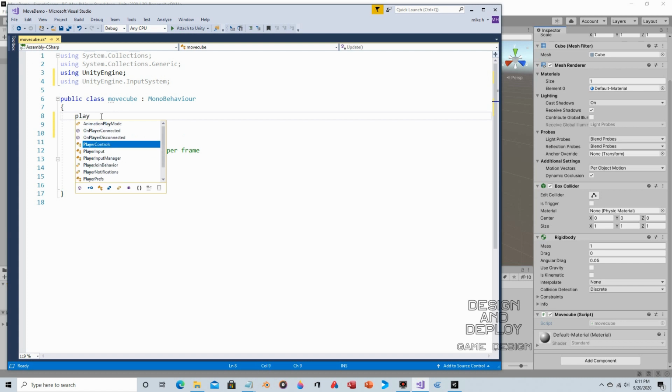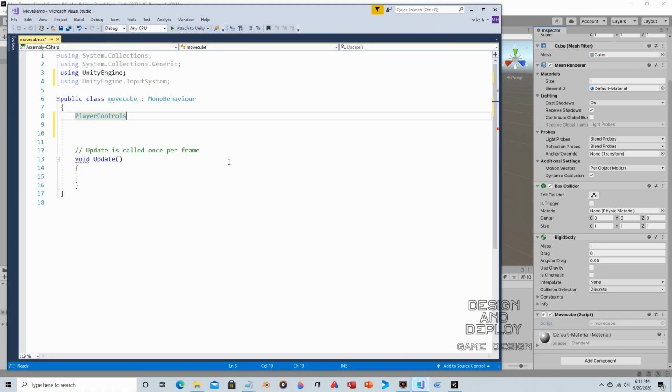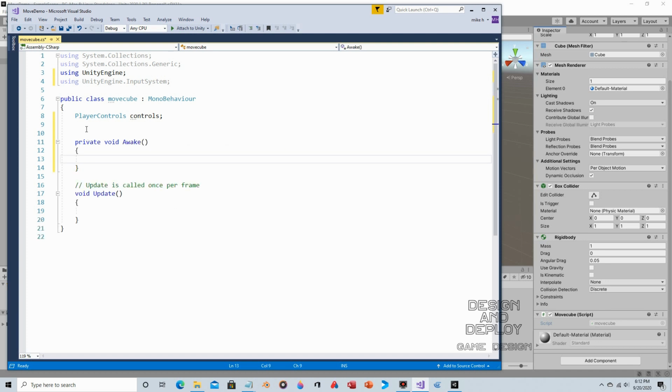What we're going to do, we're going to create an instance of that player control. So that's not an arbitrary word. That is specifically referring to player controls. And we'll just call it controls. And then actually we need more spaces. We will now do void, and we will do Awake, and we'll create a new instance of that. So controls equals new player controls.